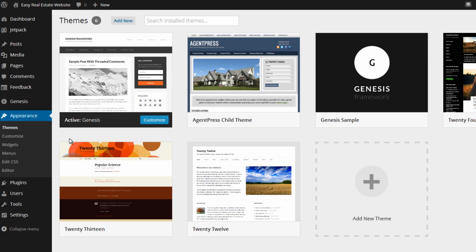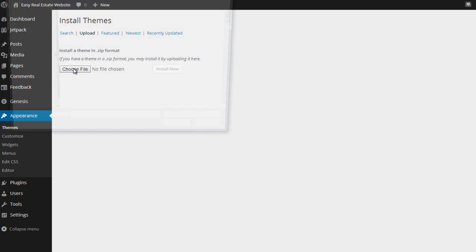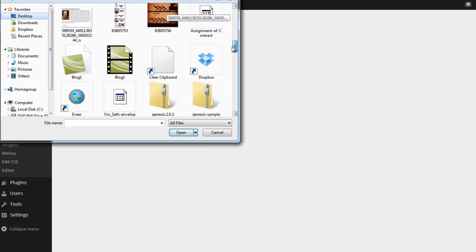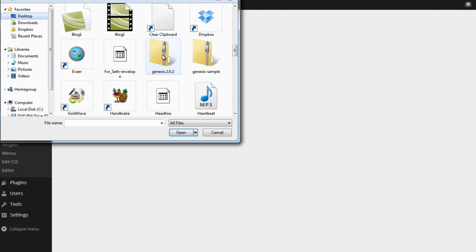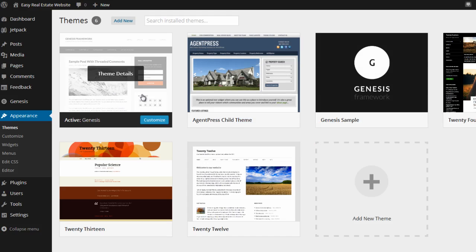And as you can see, I've actually already installed the Genesis framework here. You can see it showing up right there. If you haven't taken this step yet, you just go up here to Add New, and then go to Upload, and then Choose File, and you're going to choose the actual file that you just downloaded. So that's going to be this one right here. So you would just click on that, open it, and then install now. And then once it's installed, you would see this thing right here. And if it's not activated, there would be an activate button, and you would click that right there.